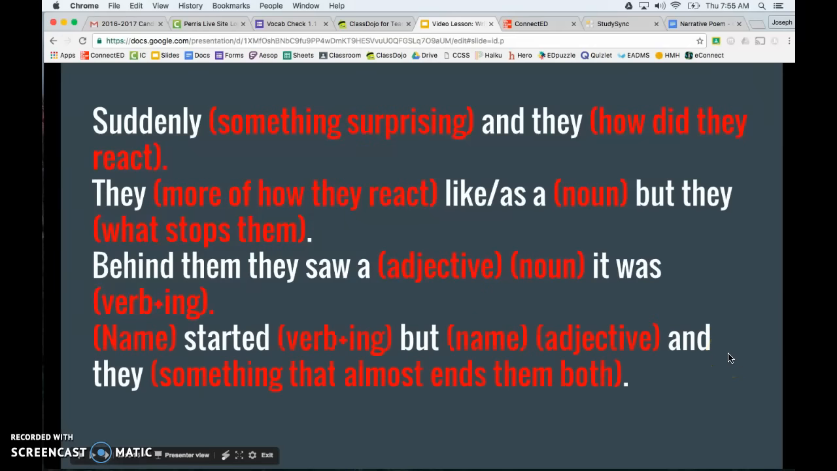All right, and then the last line of the second stanza. Name started verbing, but name, the other character, adjective, and they, something that almost ends them both. So Ted started screaming, but Fred bravely, or something to describe him. But Fred was brave, or Fred became tall, whatever you want to throw in there, and they, something that almost ends them. This is the time of the poem that, oh my goodness, and they were swallowed by the monster. Something along that nature. Pause, write.